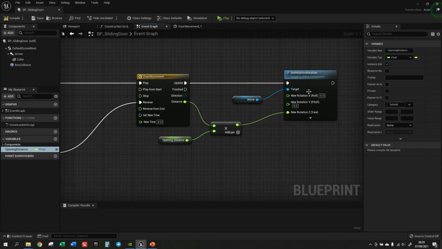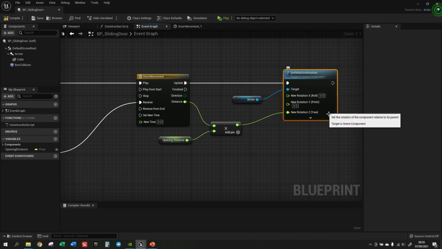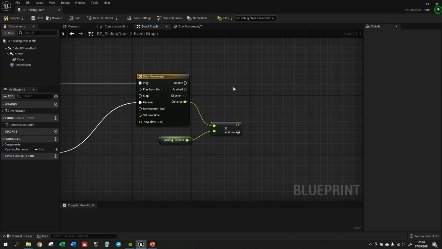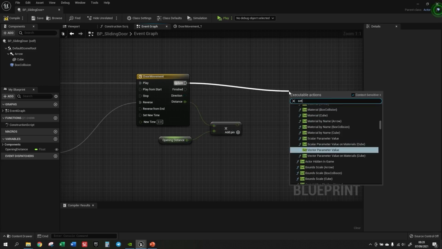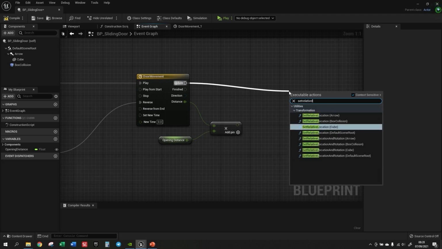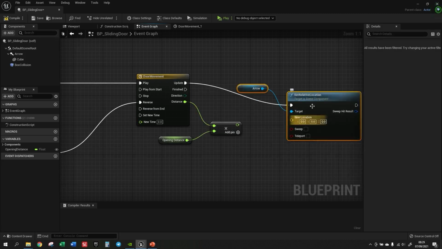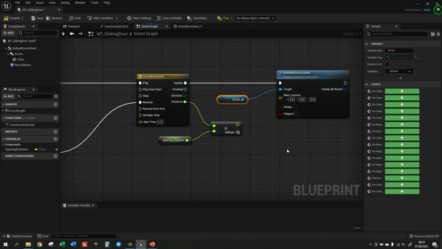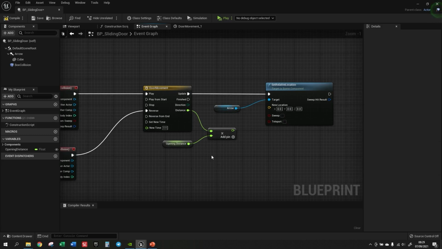So now that we've changed the variable to opening distance, now we need to look at this. So we don't have any rotation, so we don't need that anymore because we're just doing a slide, aren't we? So what we need to find is a node that moves to the side instead of rotating. Now, I mentioned this before. There is a node called set relative location. So let's look for that. Set relative location, and there we go, arrow. That's what we want. So we've created our set relative location. Perfect. We're seeing the benefit, aren't we, now of having context sensitive turned on.